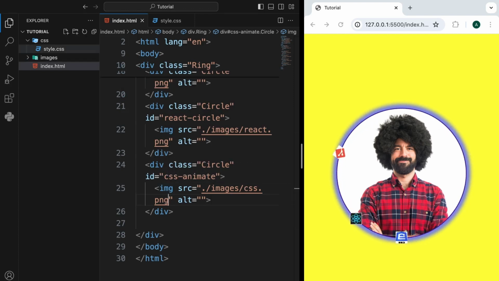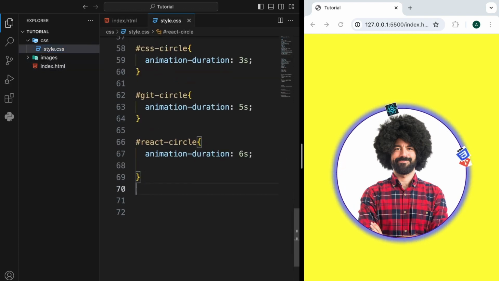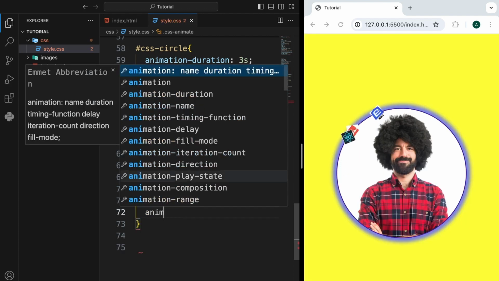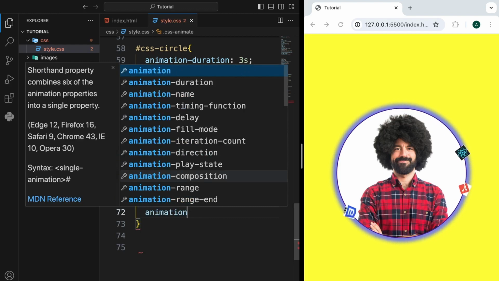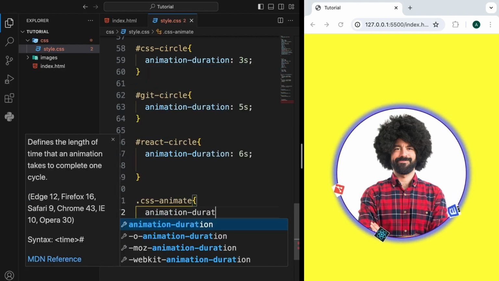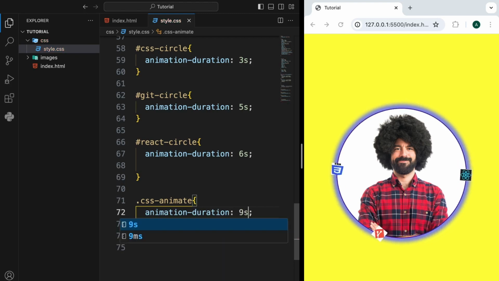Okay, so back to our CSS, then we want to access that CSS-animate class, and then we'll set the animation duration as well to any value at all that we want. So let's give it 9 seconds and save. Okay, so yes, this will give us that separation between that of HTML and the CSS.